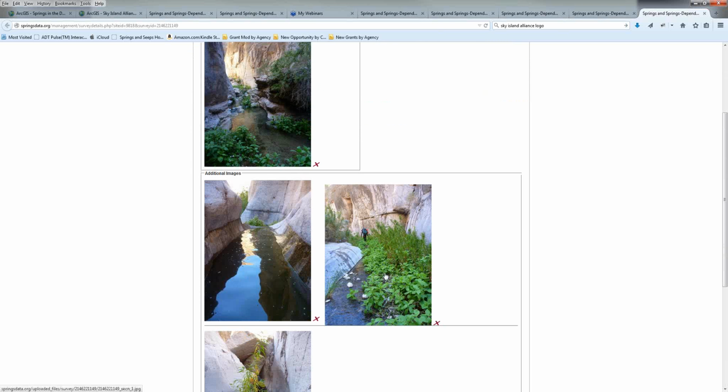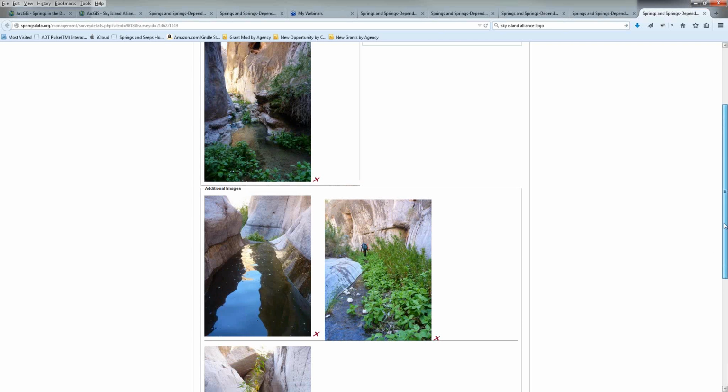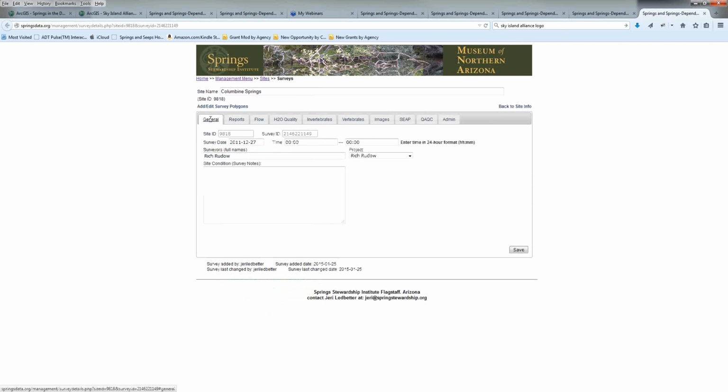Right now, we don't have a report that would allow you to show all of the images over time, but I'm sure that would be pretty easy to do. Okay, that would be something we'd be interested in, I think.